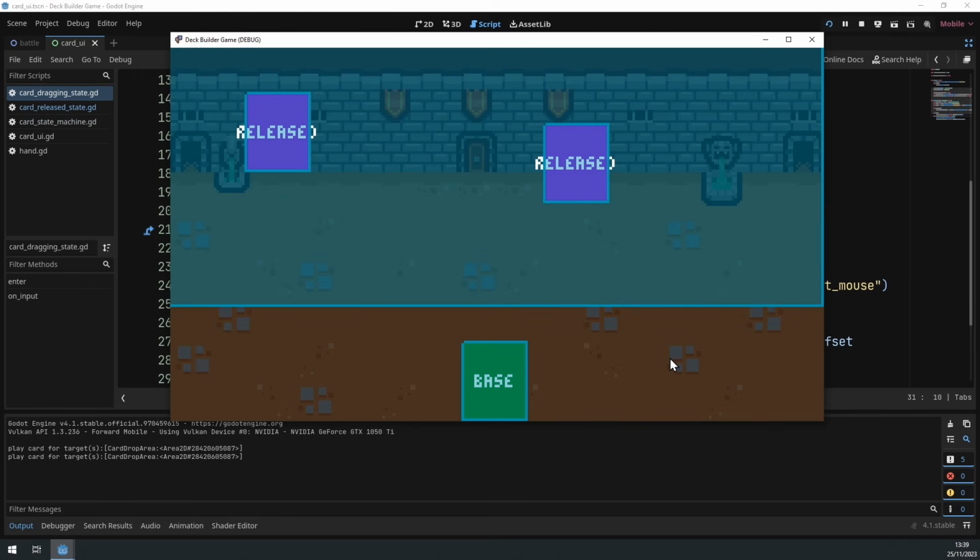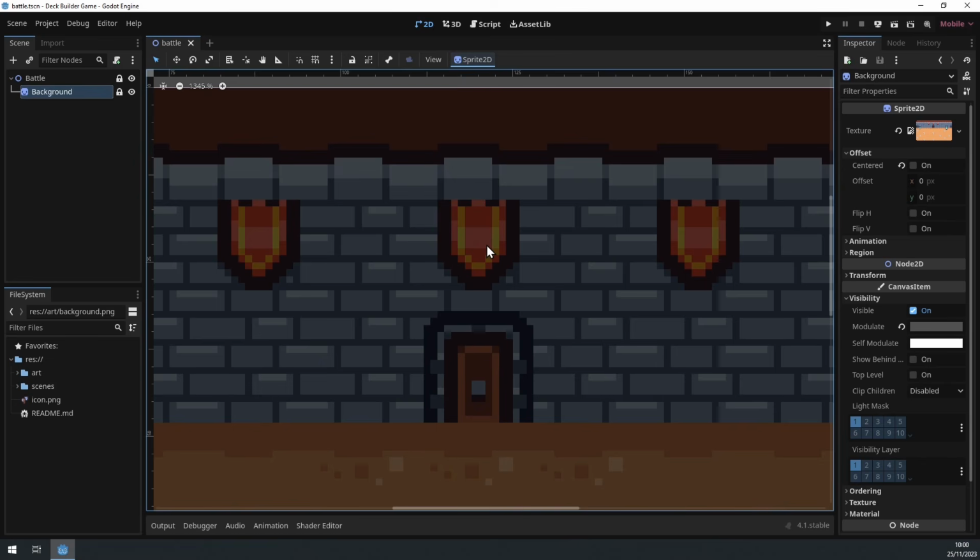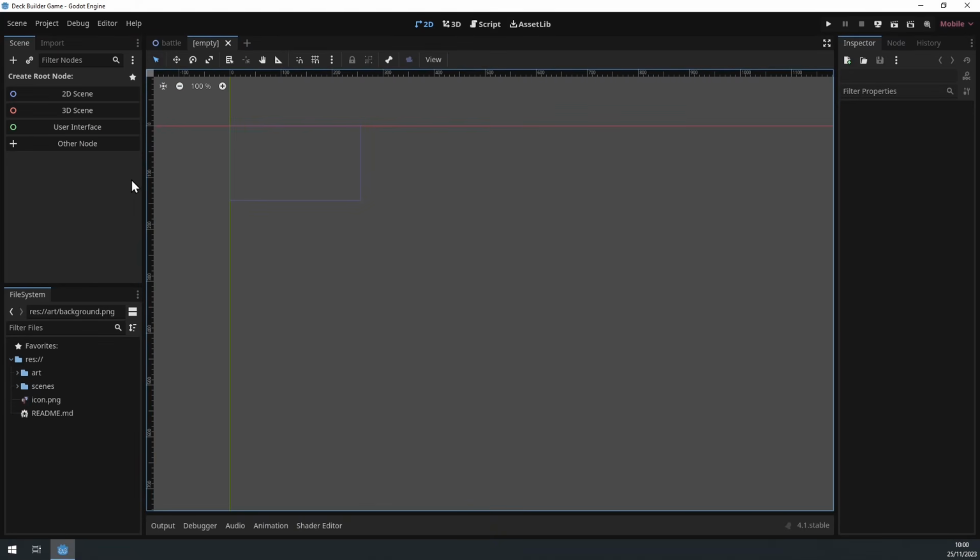Let's get started. So let's open up the project and start creating the card dragging mechanic. For the cards themselves, we'll use a combination of control nodes to display them and an Area2D to handle the card drop area logic. So let's start by creating a new scene. Click on this plus sign to add a new scene. And this time we'll start with a user interface node as a root node, a control node.